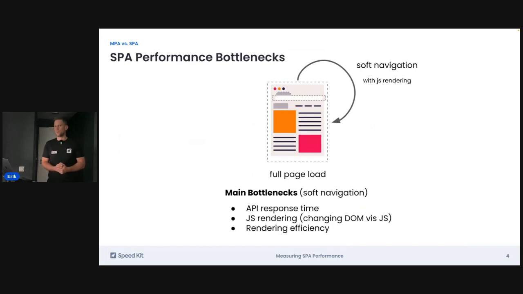Sometimes we hear the argument, you don't really have to measure soft navigations because they're instant. The page is already loaded. You don't do a full page load. Why should you measure things like that? That is not true. You probably are very aware of that. API responses and rendering via JavaScript take up a lot of time. And maybe even on development machines like a new MacBook Pro with an awesome CPU, it is quite fast.